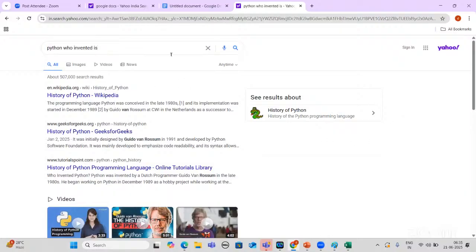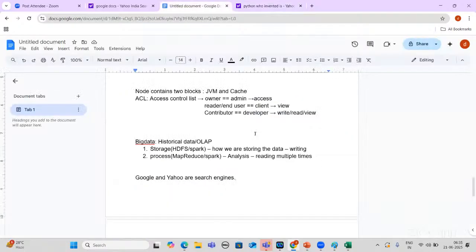So how is it giving this? This is very important. Google and Yahoo search engines work based on your search keywords.